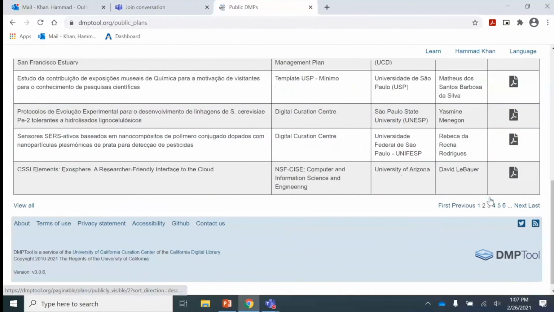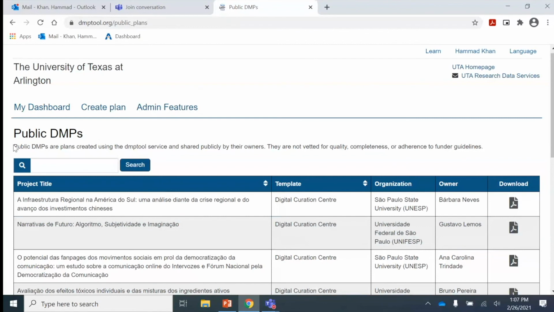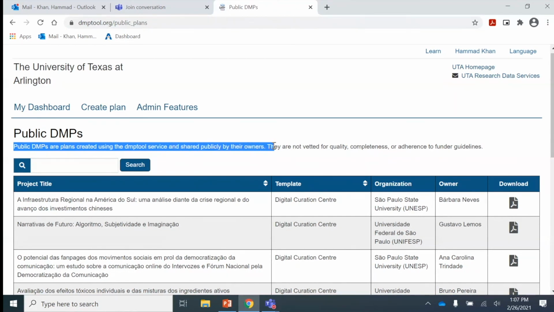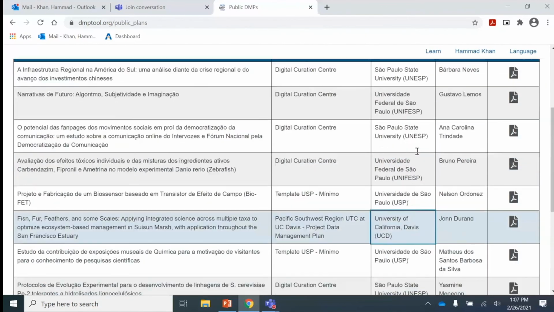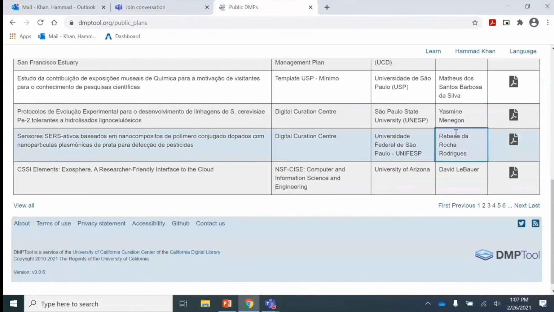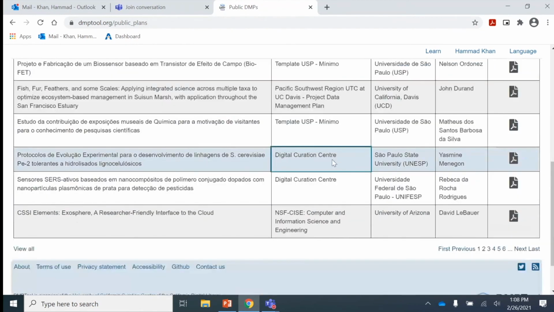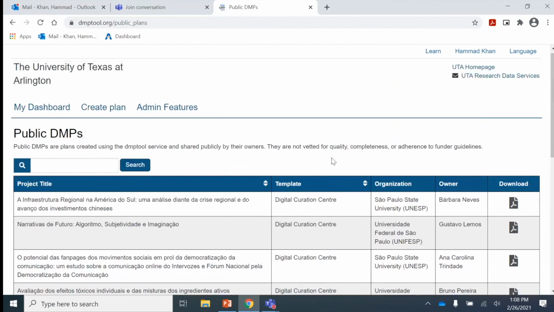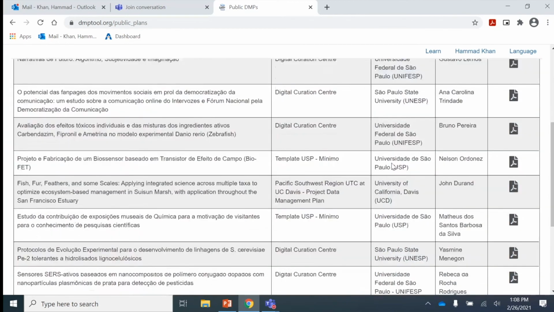So this is valuable, but I want to highlight one thing. Public DMPs are plans created using the DMP Tool service and shared publicly by their owners. They are not vetted for quality, completeness, or adherence to funder guidelines. So this is important: you should not use these as examples, right? But I will still say that you can actually learn from different public DMPs. Some of these are great and some of these are not so great. But again, they are not vetted for quality, completeness, or adherence to funder guidelines.